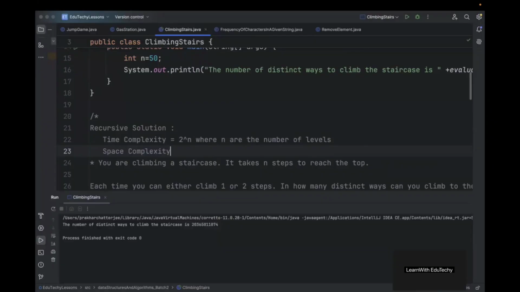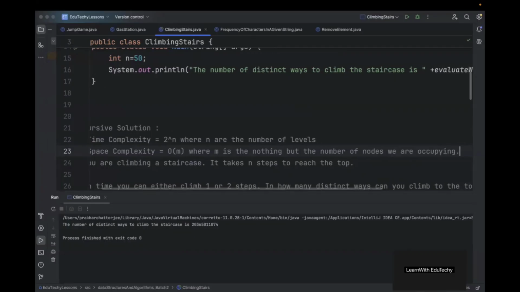The space complexity was not O of 1, because we are taking so many spaces in the memory, right? It will be equal to the number of nodes that we are occupying in the memory space. So I will say that this is going to be O of m, where m is the number of nodes we are occupying. And that number of nodes is 2 to the power n only. So we can say m is 2 to the power n, right?